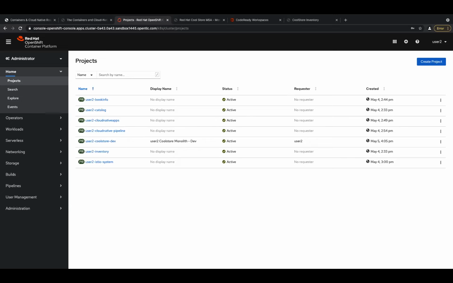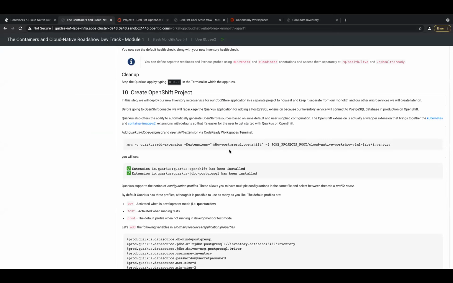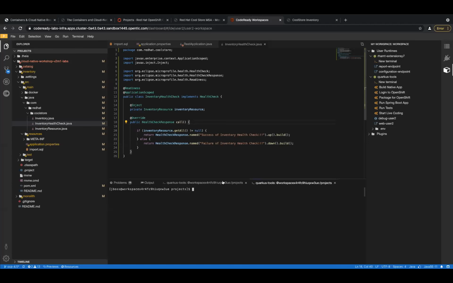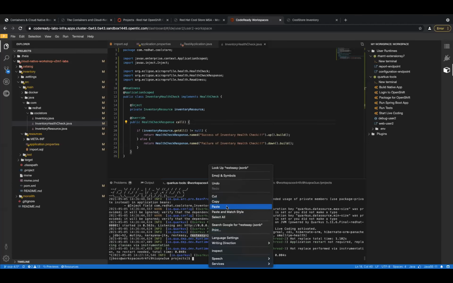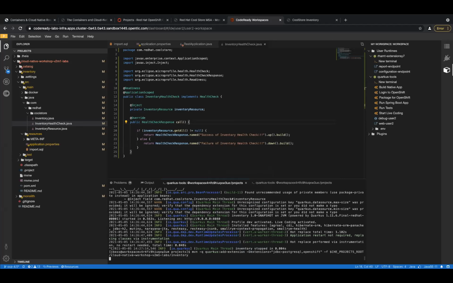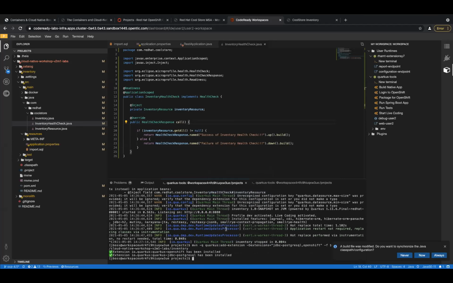So before we can run in OpenShift, we need to add 2 more extensions. First of all, we are not going to use the H2 database, we're going to use Postgres. That's what we need, the JDBC Postgres extension. And since we are running in OpenShift, we will also need the OpenShift extension. So I will copy this command here and I will execute it here. Okay, extensions have been installed.